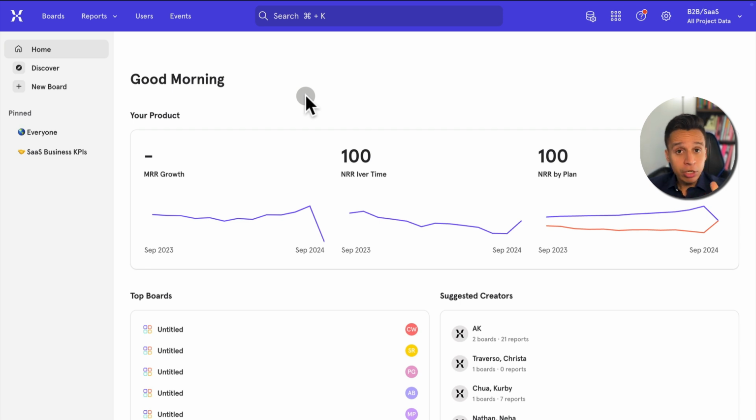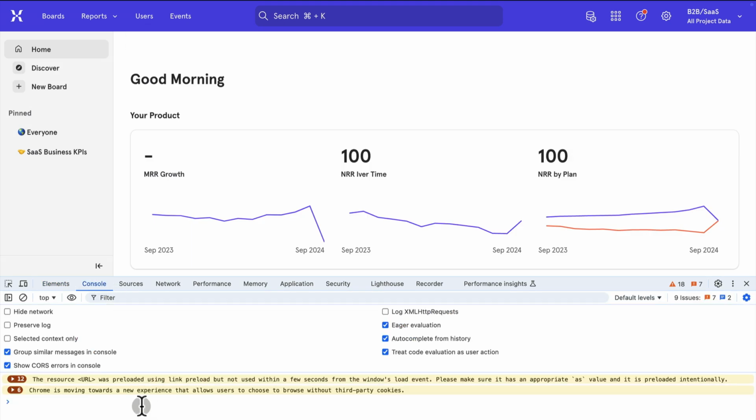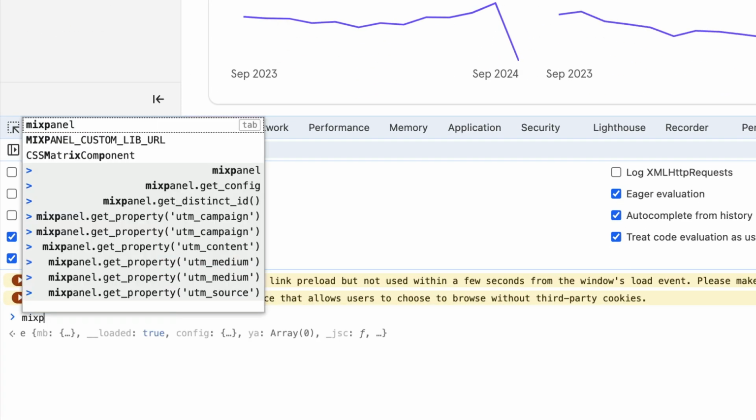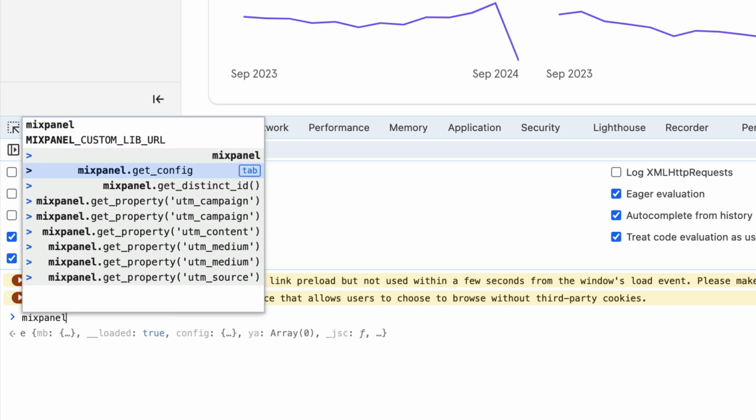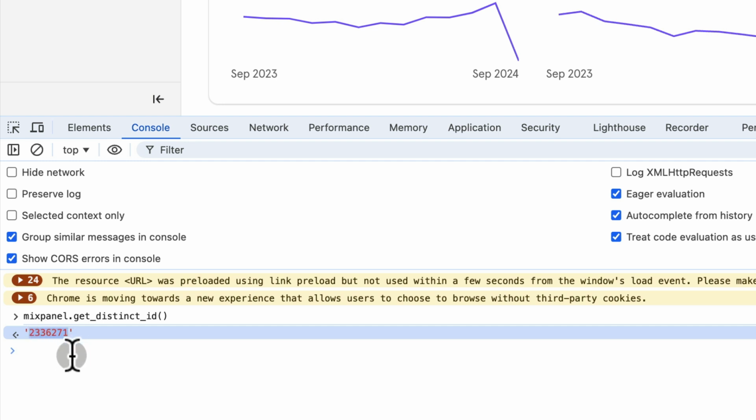So if you want to track across domains, there's a few things we want to do. First, we want to find the distinct ID of the user. This is what Mixpanel assigns to a user. If we go into the code itself, you can see me here in the console, and you fire this code in the JavaScript SDK, mixpanel.get_distinct_id, then you get an ID. So this is the ID of my user here, 23667. And what we then want to do is pass this as a URL parameter into the second domain. So let me show you.